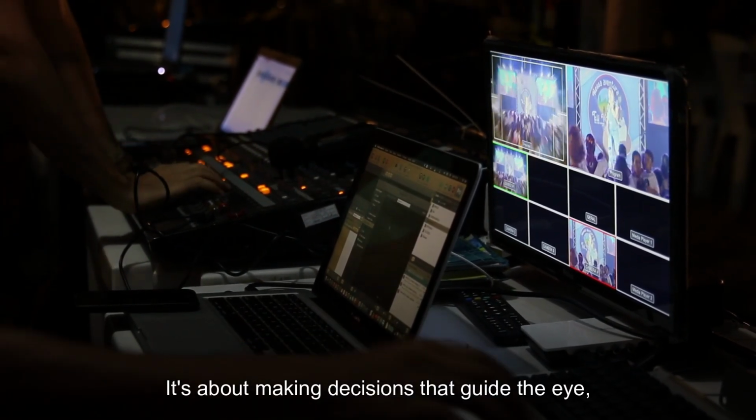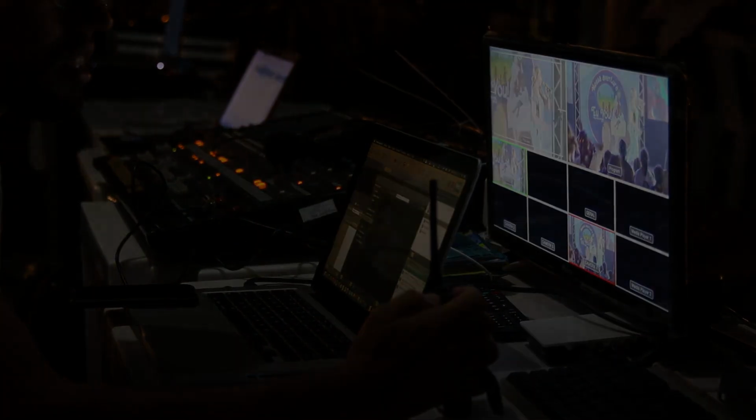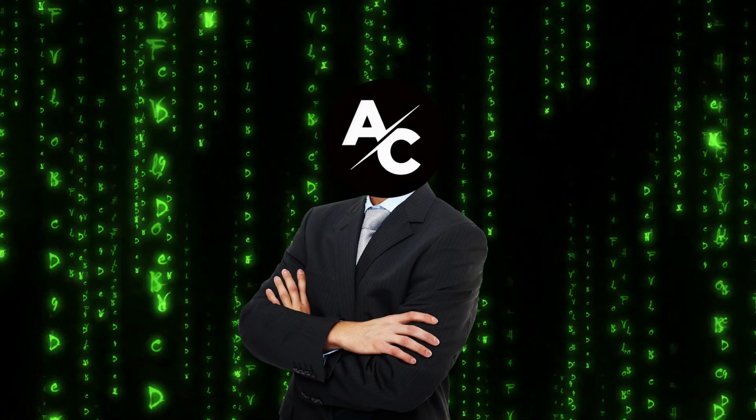It's about making decisions that guide the eye, organize space, and give meaning to motion. In the end, direction of movement is about narrative control. When you understand this as an editor, everything shifts.